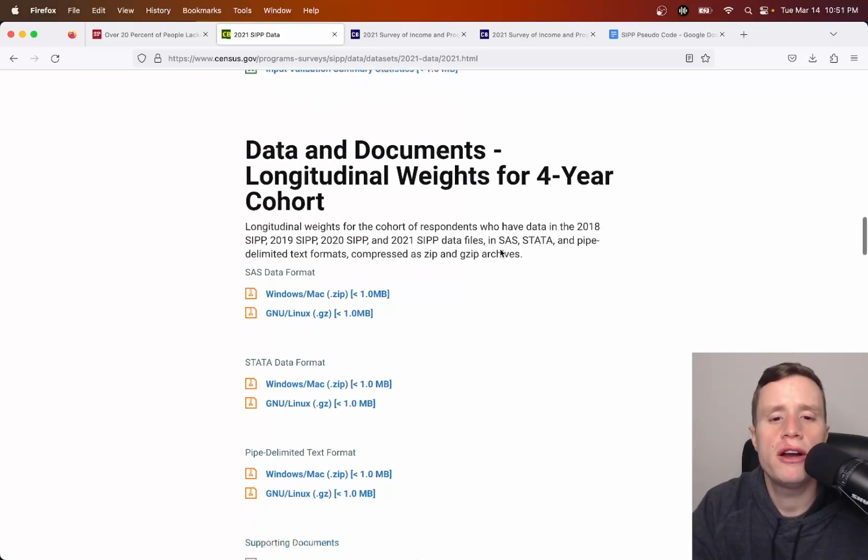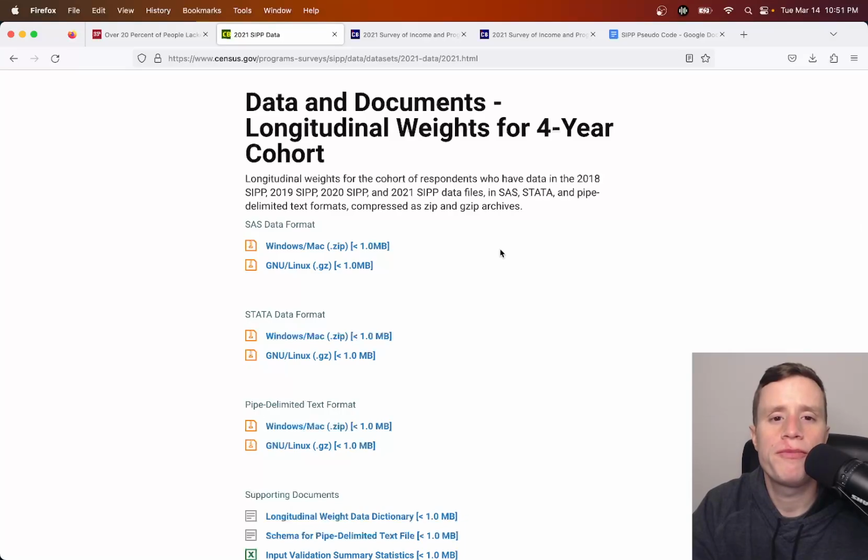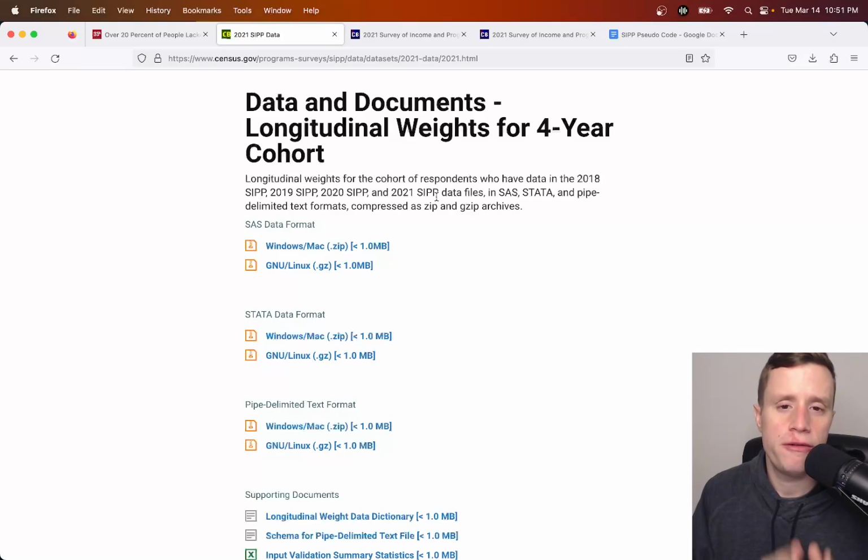So what you do here, if you want to find all the people who were in the survey for all 48 months and isolate them, go down here, right here, longitudinal weights for 4-year cohorts. These are the longitudinal weights for the cohorts of respondents who have data in the 2018, 2019, 2020, and 2021 SIPP data files, right? So they give you a weight for the people who were there for all 48 months, or at least all 4 years. I think technically some of them might not have all their data in the first year, but they have some answers in the first year, and so they're still counted.